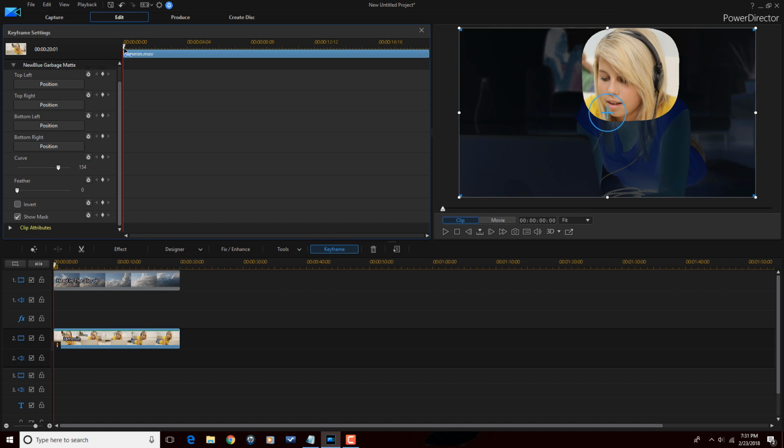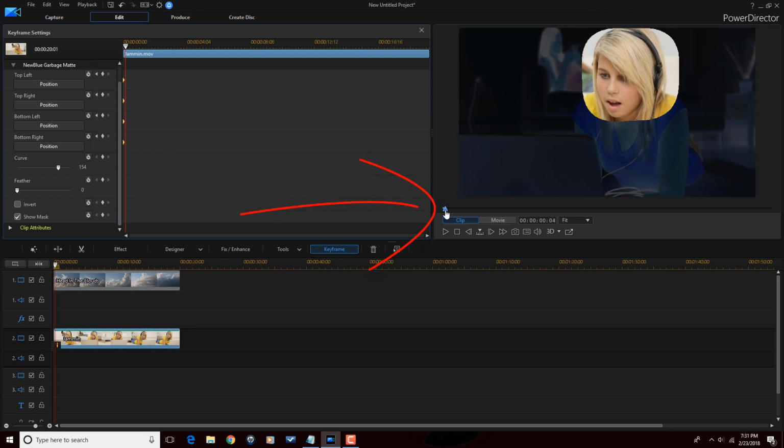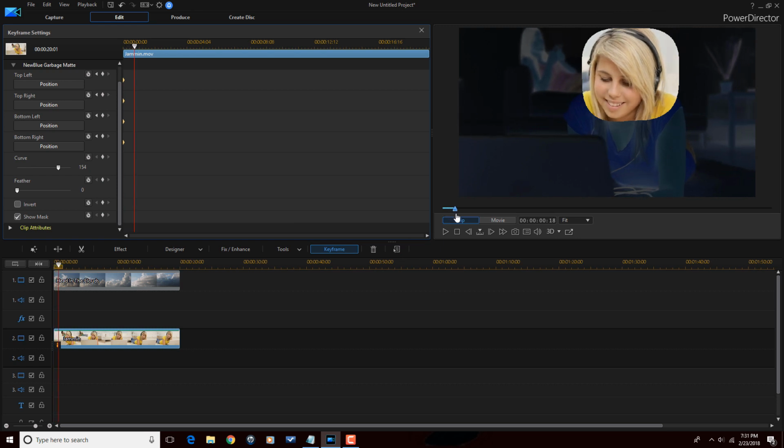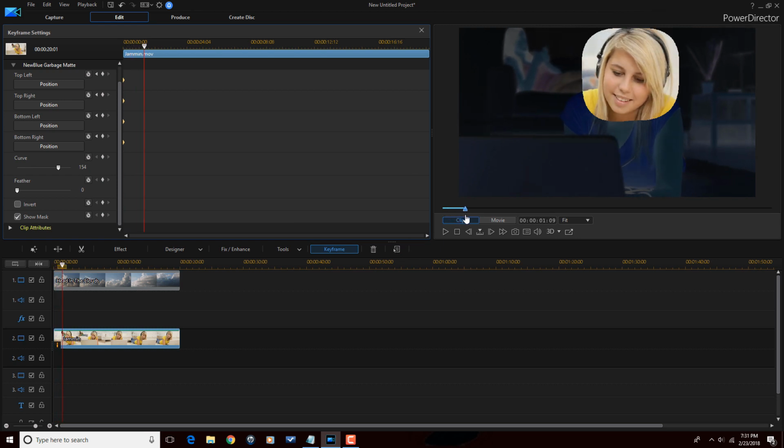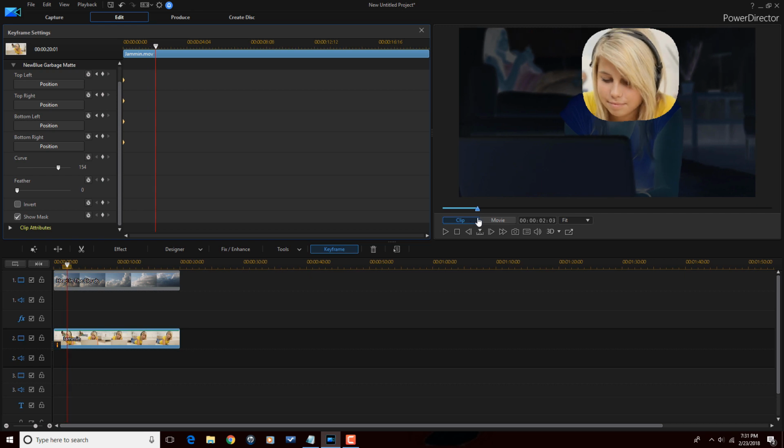So I want to make sure that the playhead is all the way over to the left at the beginning, and I'm going to add a keyframe for each position: top left, top right, bottom left, and bottom right. And now I'm going to scrub the timeline here to see when I feel like I need to move the box over so that it stays centered.